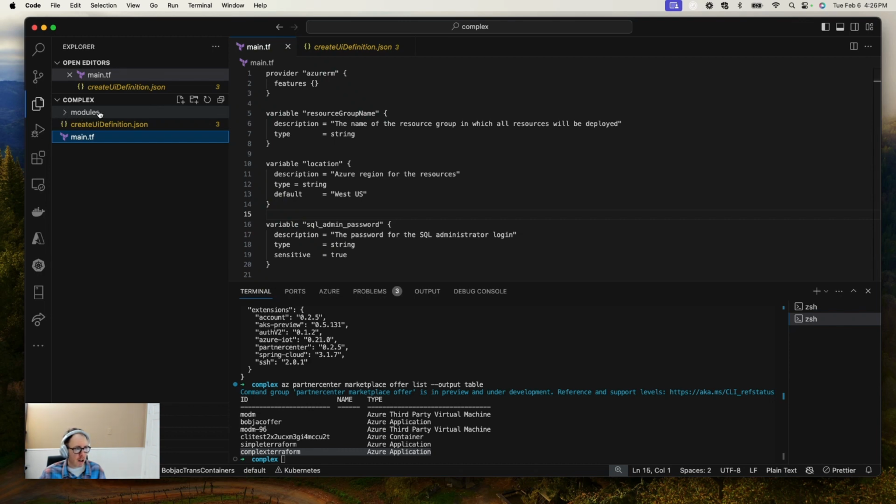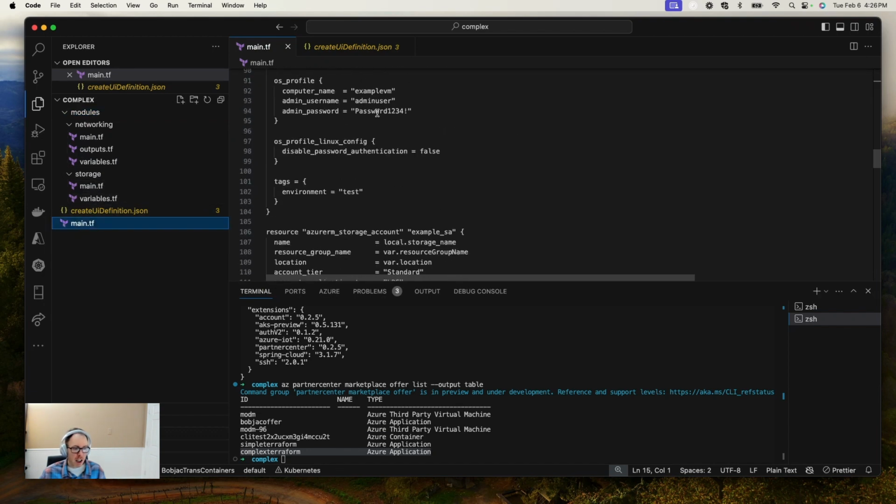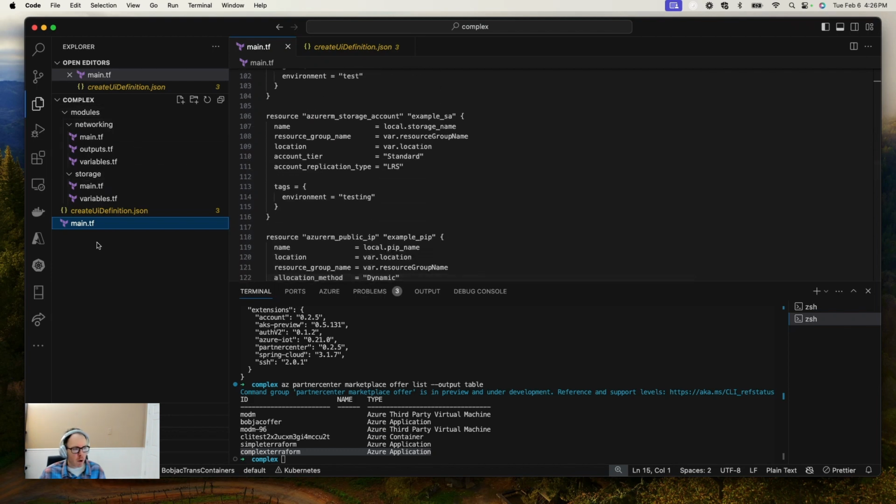So we have a modules directory, and this modules directory has a networking module, it has a storage module to install some networking components and some storage. And then we have some additional resources that are being installed directly in the main.tf. But we do require a main.tf. Our installer is going to be expecting that.